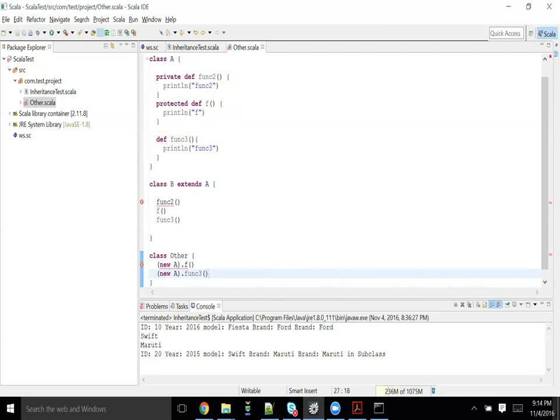If it is private, you can't even access it in your subclass. If it is protected, at least you can access that in your subclass. If it is public, you can access it anywhere, both in the subclass as well as in another class. That's it. Simple difference only.